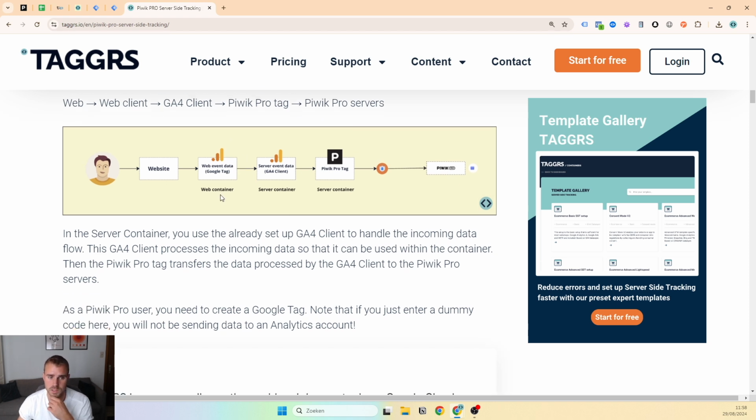One big side note is that we use Google Analytics tags or Google tags and the GA4 client, but none of the data will ever go to GA4. It's just used for sending and receiving data.